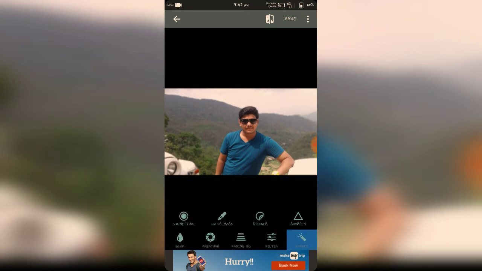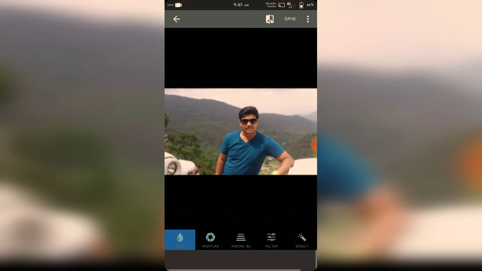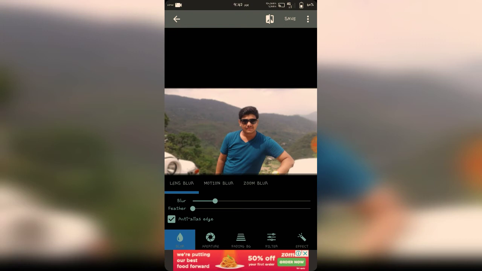And so this is the best app to give portrait mode effects to photos, and it looks just like DSLR. And this is a good app.